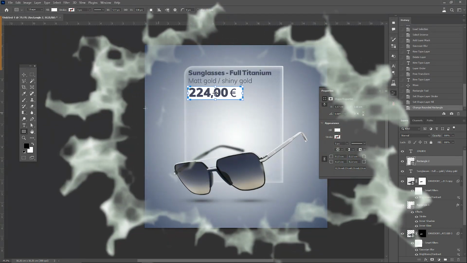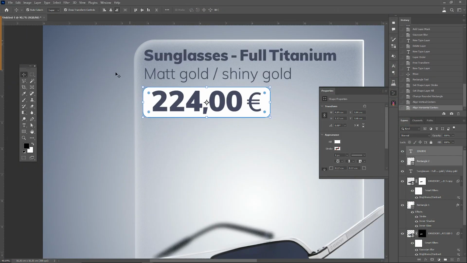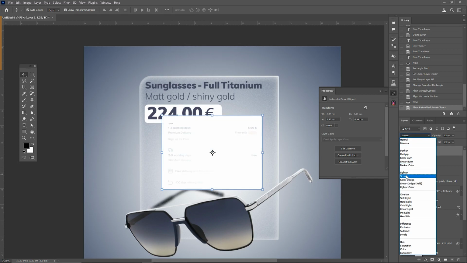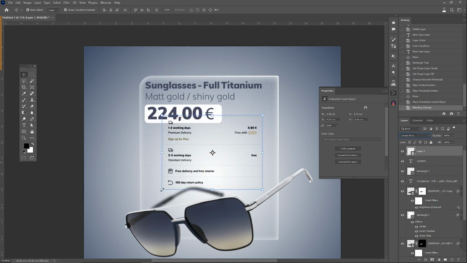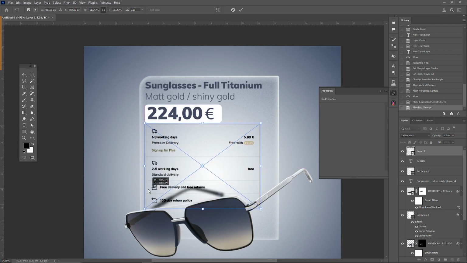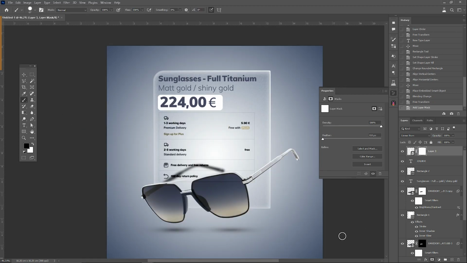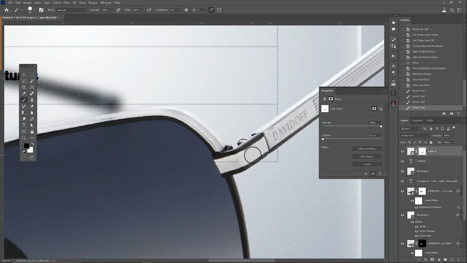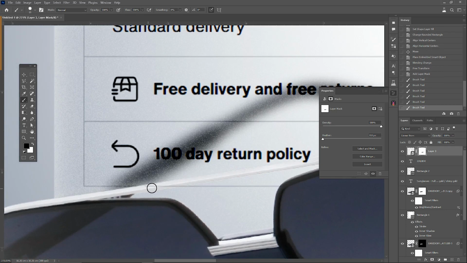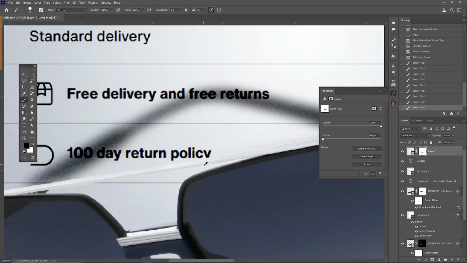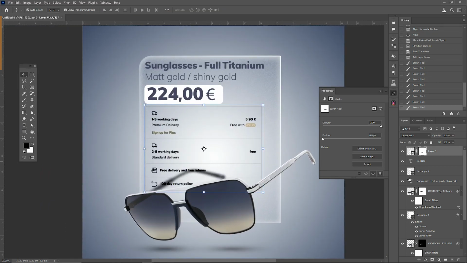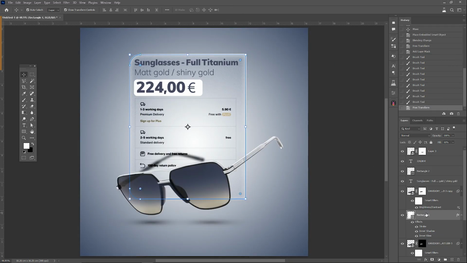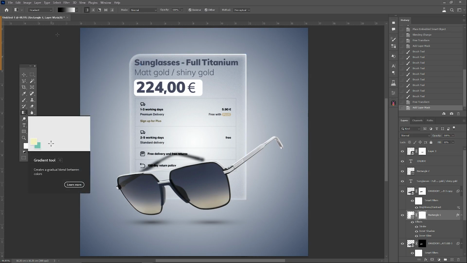Let's continue with the tutorial. To create a bright highlight on the glass surface, use the gradient tool on the glass layer.